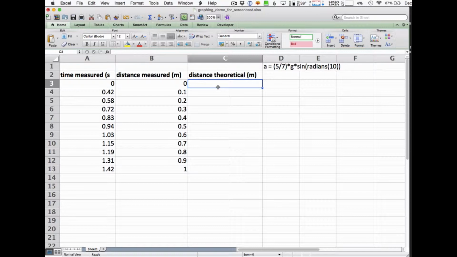So I'm starting in Excel here with a spreadsheet. I've got my time that I measured for all the distances that my rolling object was at. So this is kind of the data that you've collected there. You could present that data in the report that you're creating if you like.